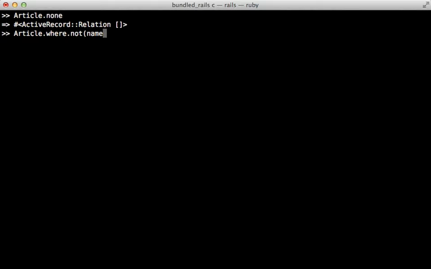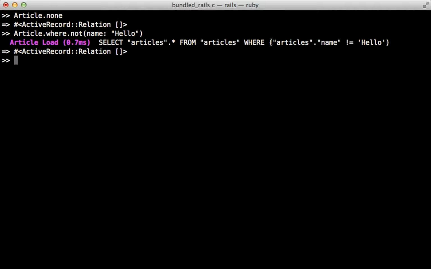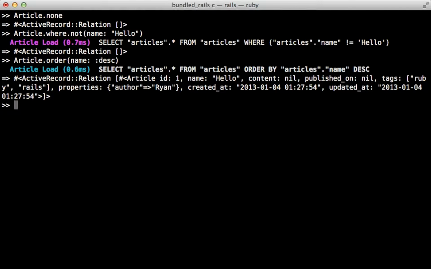So let's say the name is not hello. And this didn't end up finding the record because we have this not where condition on it. Really handy. Another new addition is that the order clause now accepts a hash, so we can pass in the column name and the order that we want it to be sorted in like this, and we can pass in multiple columns as well.